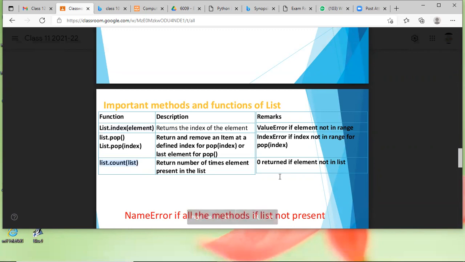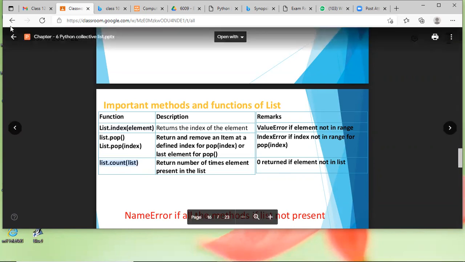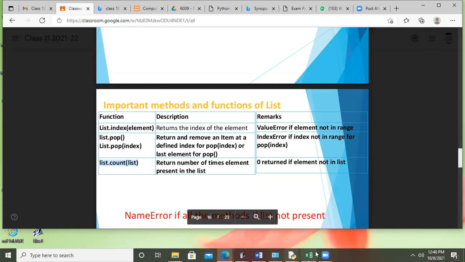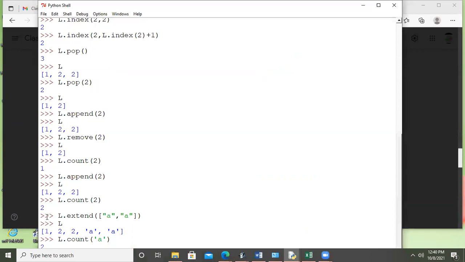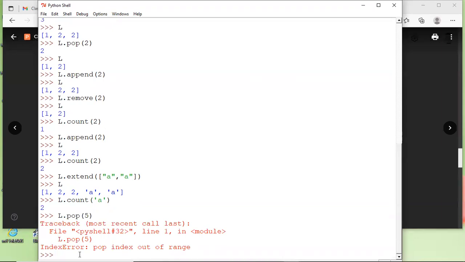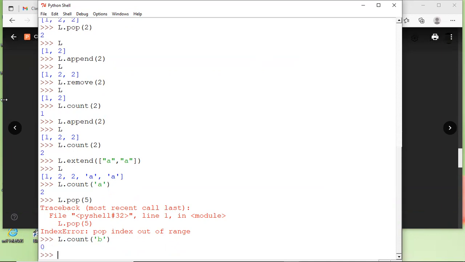Okay. What in case if it does not exist, it is going to return 0. If index is out of the range in pop, then it will give me an index error. Clear? So if I'm trying to find index of something, or if I'm going to pop 5, index error. जब 5 है ही नहीं तो क्या remove कर रहे हो? Got it? In L dot count, I'm trying to count B 0. Clear all of you? Yes, ma'am.